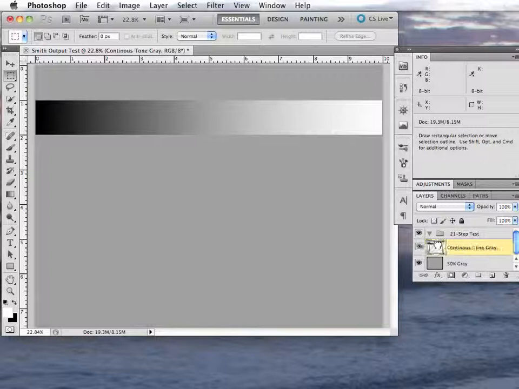But I want to make a copy of this continuous cone gray layer, so I'll take that and drag that onto the new layer icon. It makes me a copy, and I'll make sure that that's in my new group. See how it's now indented, it's in there, and I'll rename that one too. 21 step, I'll call it. Okay. I want to make sure this folder has blend mode at normal, opacity is 100%, all of those things.